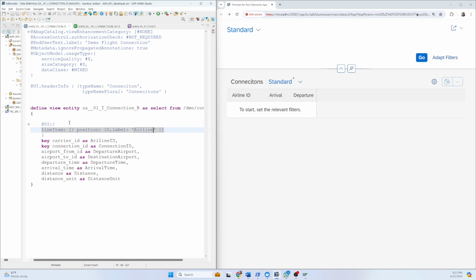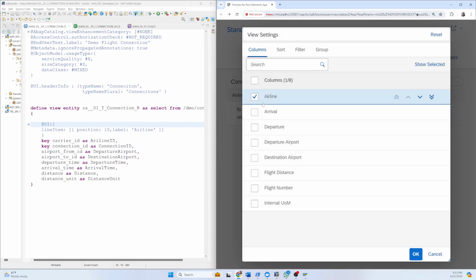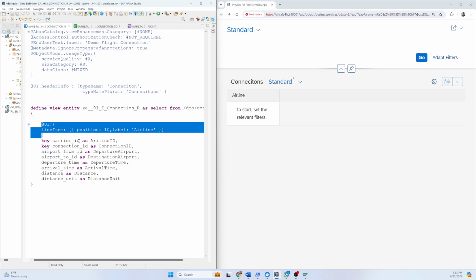So for example, I have just written this, and now activate, and now you can see how it impacts. See, it is already showing. Earlier we had to select, but now it is already selected. The same way I put it everywhere.